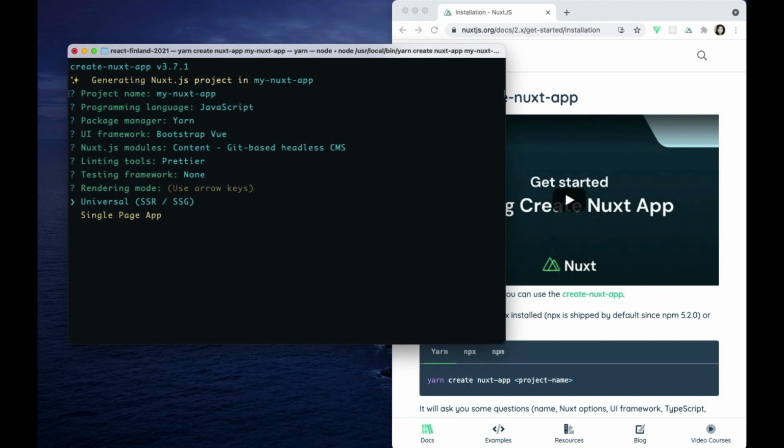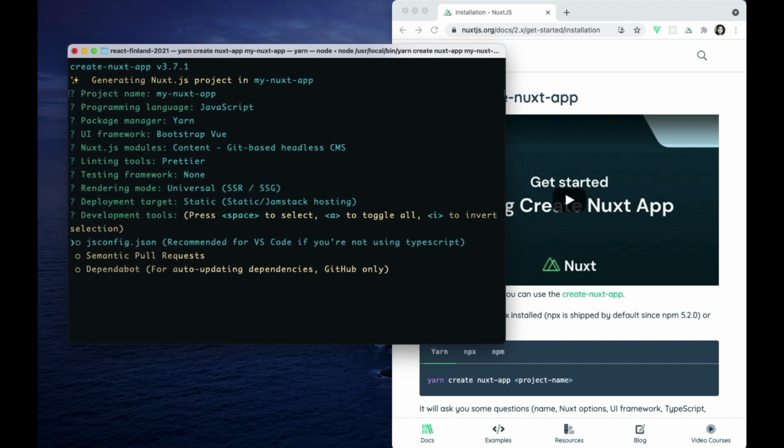Now we will go with Universal because it supports both server-side rendering and static site generation. So we are interested in the static site generation. So let's go with Universal. For deployment target, we have two options, either server or static. So because we are building a static site, I'll go with static.